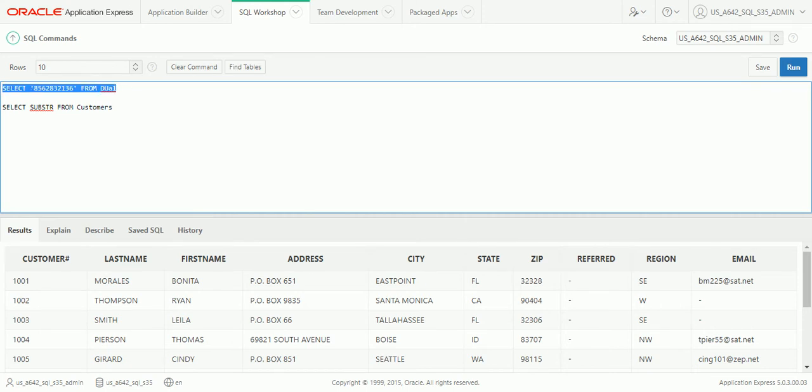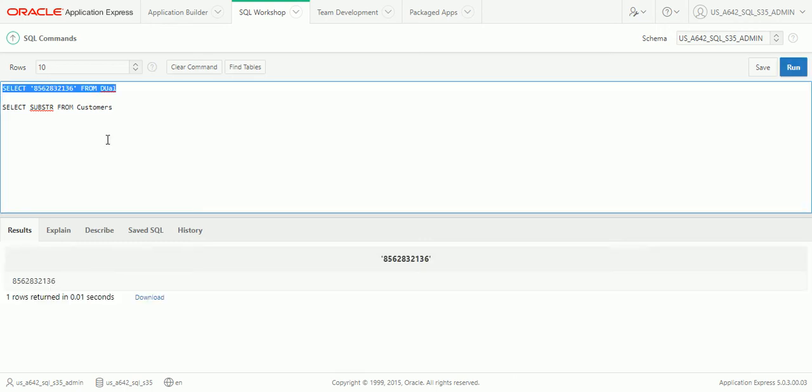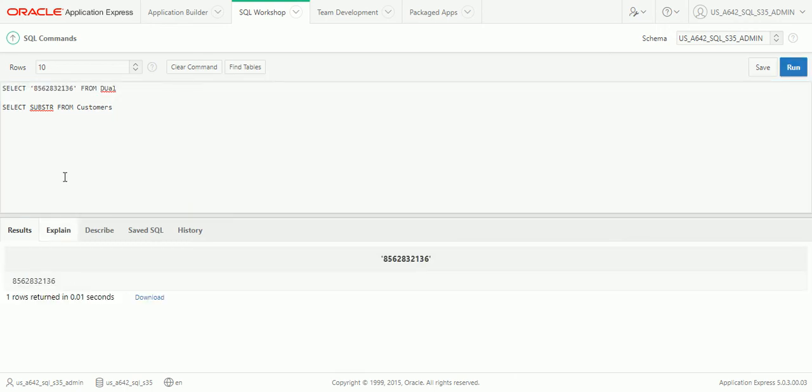We'll just select it from dual, right? A fake table. So that should just output my phone number. Okay, now as you know, phone numbers are made up of different parts, right? So let's say I needed to break this up into the different parts for some reason. I could use substring to do that.